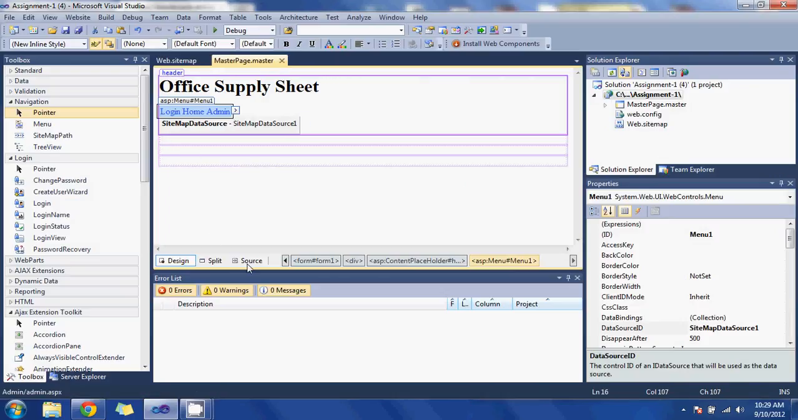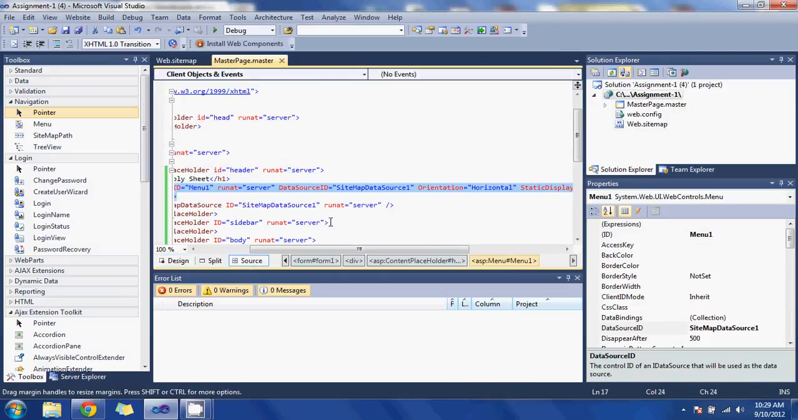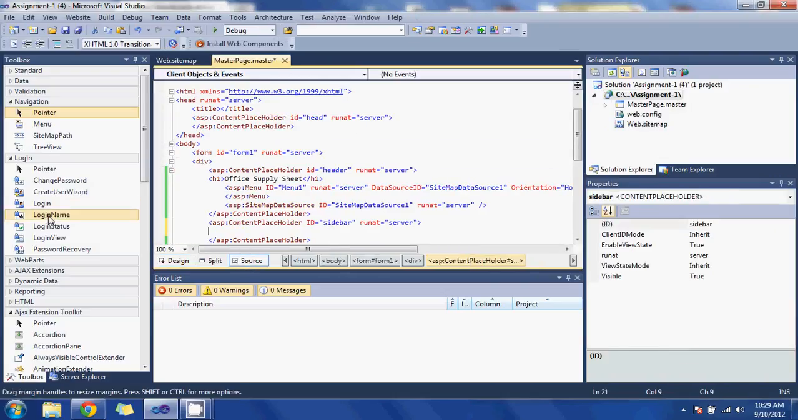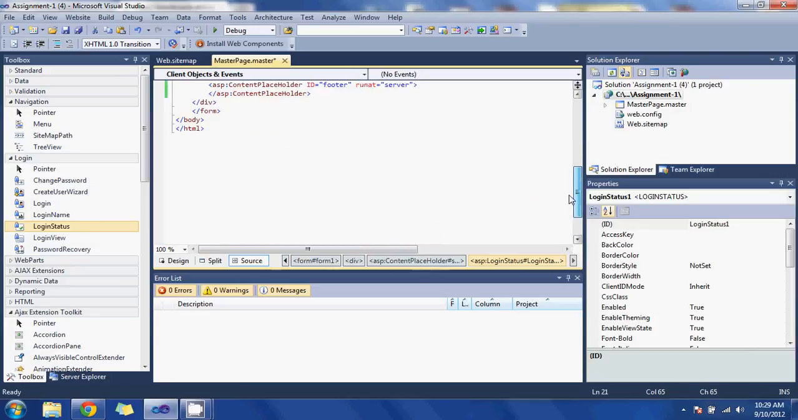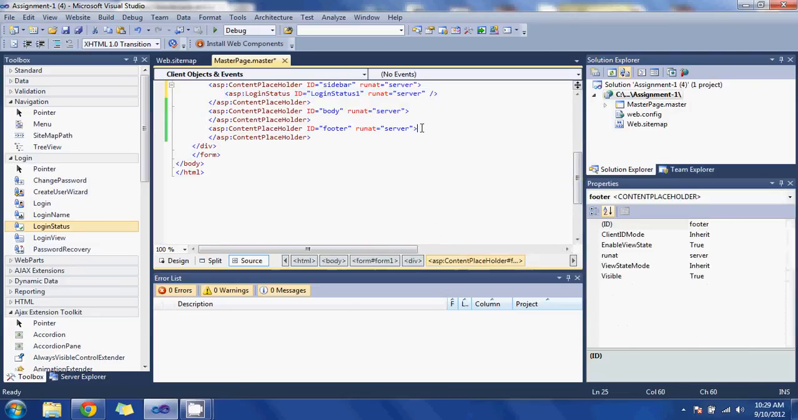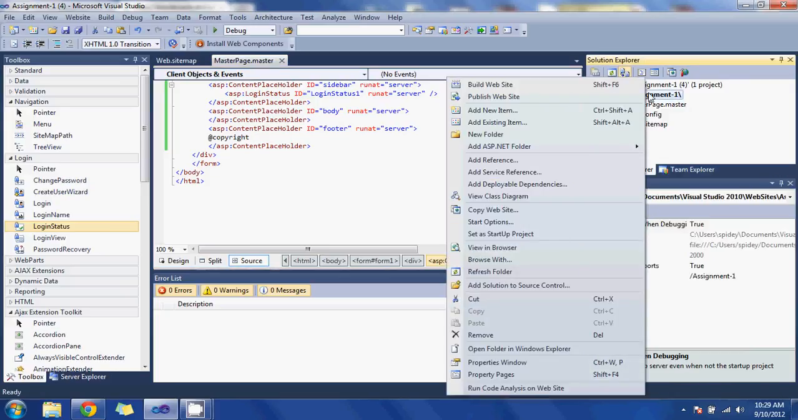Next thing, sidebar. Our sidebar is empty, so we will be placing a login status in our sidebar. You could place it wherever you want, and we would leave the body empty. Copyright, just to make sure that it's the footer. And after that, we would be adding a web page.